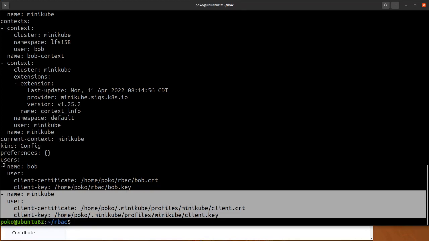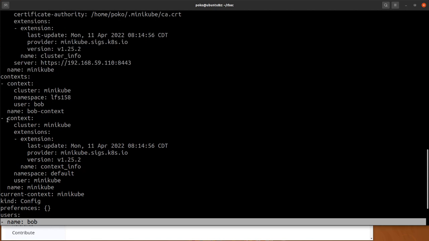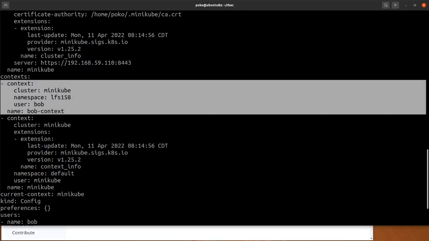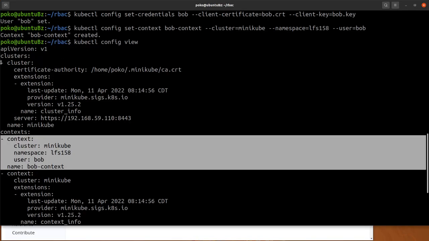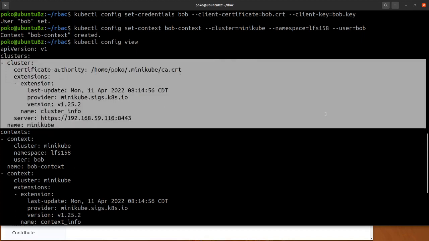Now let's review the kubeconfig file, and we will see that originally we only had the Minikube user. Now we have an additional user, user Bob. Then in the context area, we have the original context, the Minikube context, and the new Bob context, while the cluster is just one, the Minikube cluster.